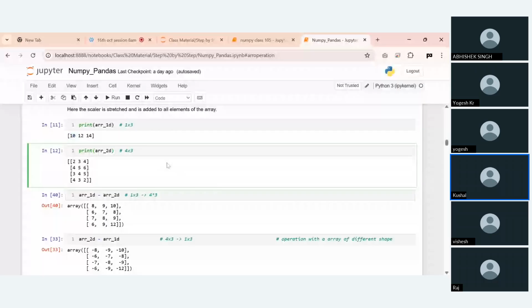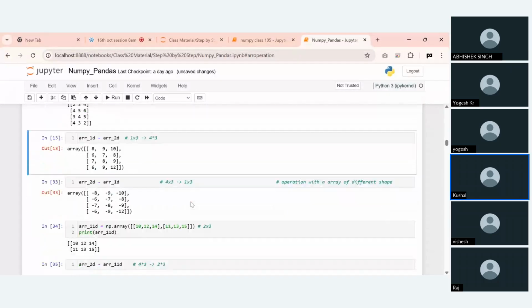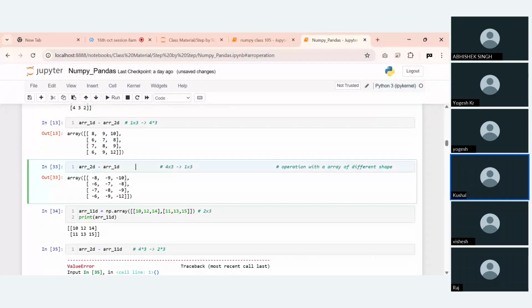Whatever operation we try to apply. So suppose now we are doing array 1D minus array 2D. What it is doing is 10 minus 2, 12 minus 3, 14 minus 2, then 10 minus 4, 12 minus 5, and 14 minus 6. Like that, it is giving the operation over here. Understood? Okay, sir. Yes, sir. Same thing we are doing in just the opposite manner, so it is giving us the value in minus.